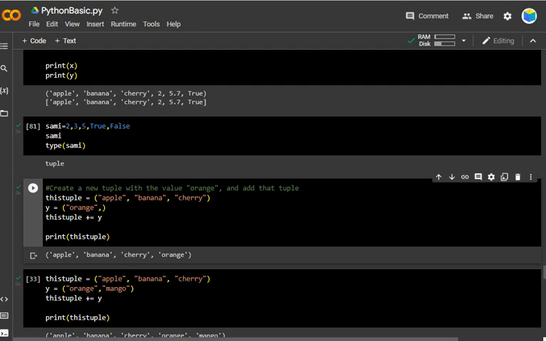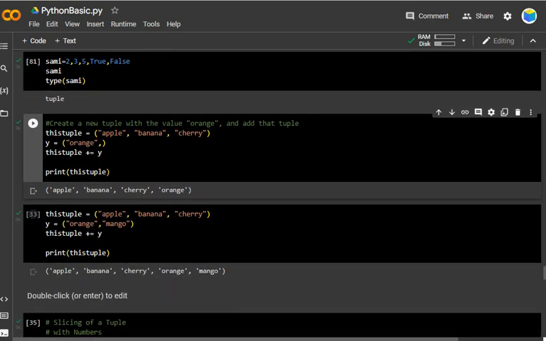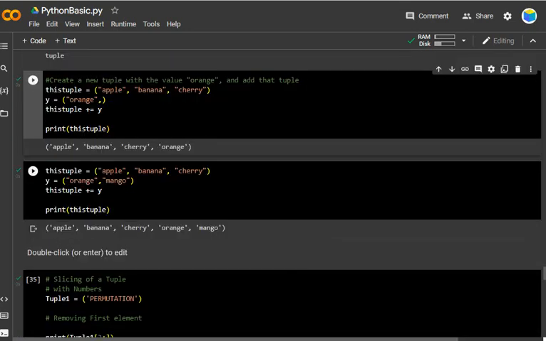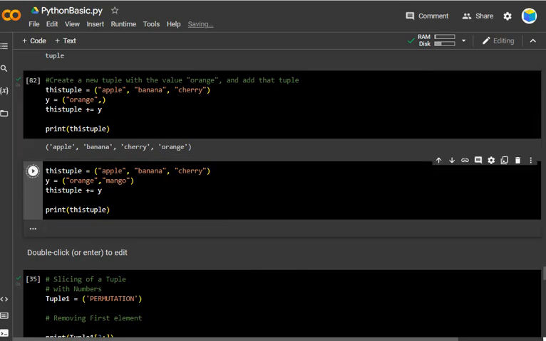So similarly, I like to add two and more elements. So look here, I have taken the two elements and we can add them easily and create a new tuple.